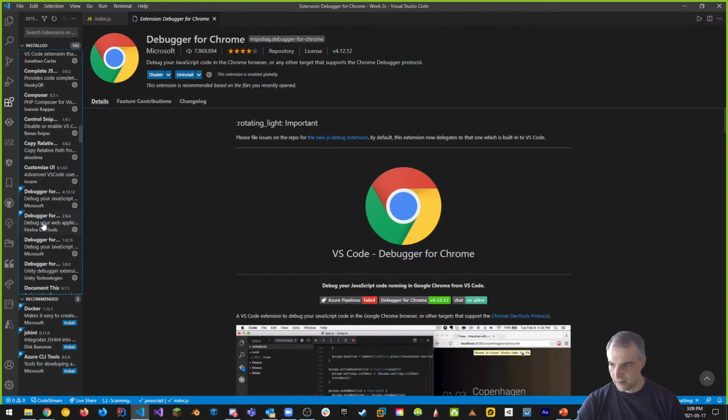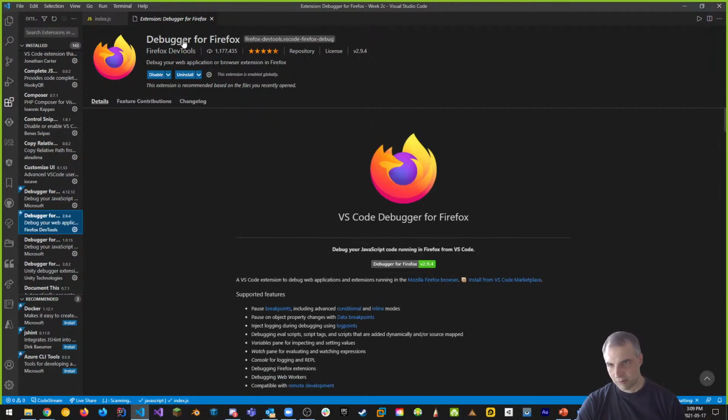All right, and then Debugger for Firefox. Obviously, I want both. Sometimes you want to compare with both Firefox and Chrome. Yes, it will, Roger. It will conflict with Prettier, and you can turn one off and put the other one on. It's up to you which one you want to use. I use Prettier personally.